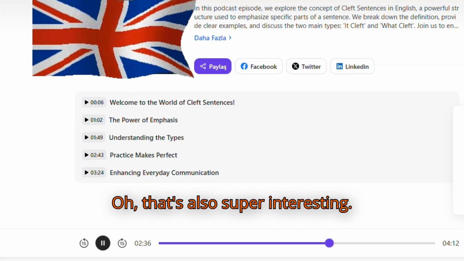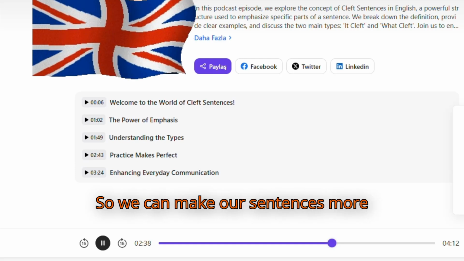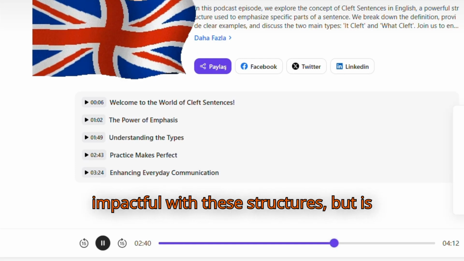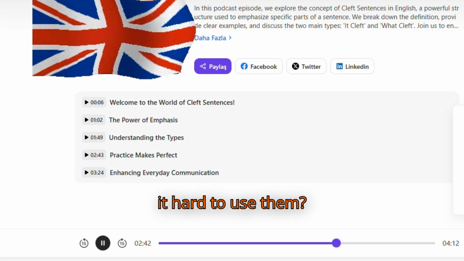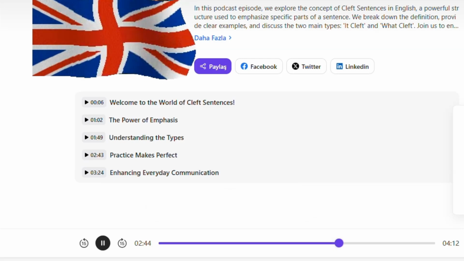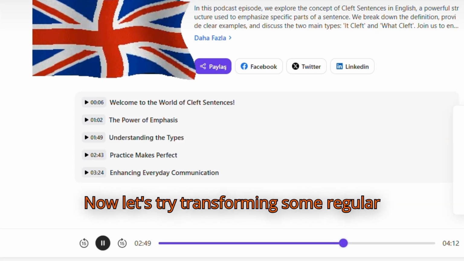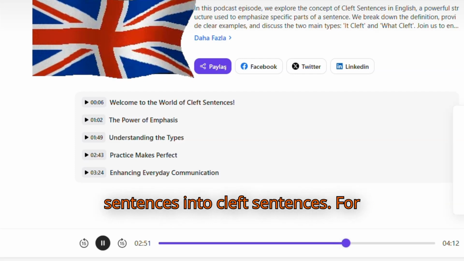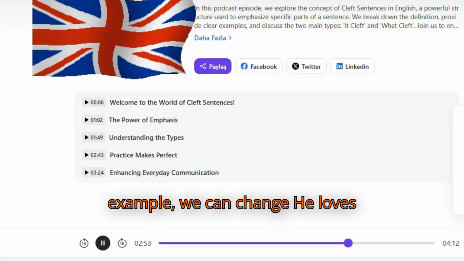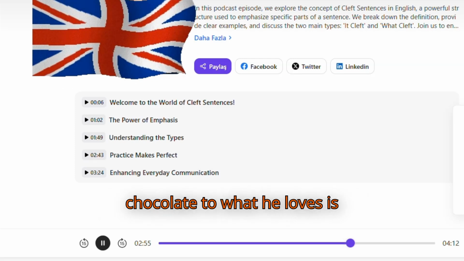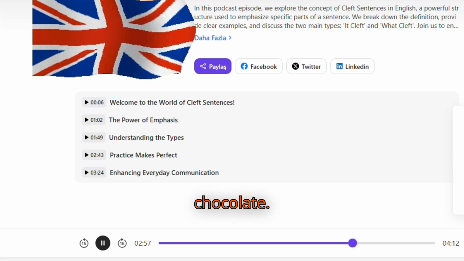Ooh, that's also super interesting. So we can make our sentences more impactful with these structures. But is it hard to use them? Actually, it gets easier with practice. Now, let's try transforming some regular sentences into cleft sentences. For example, we can change he loves chocolate to what he loves is chocolate.